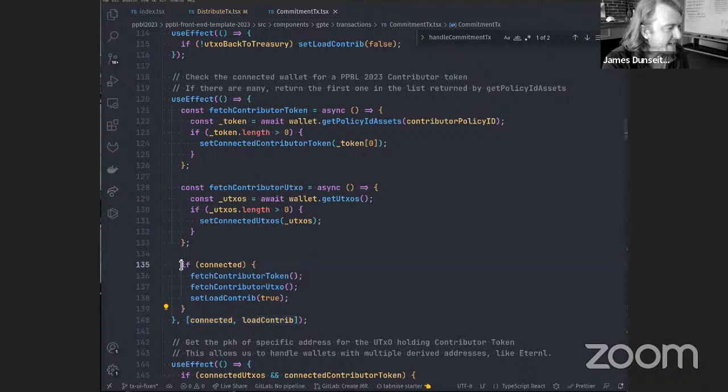And that's what you see right here. If connected, do a couple of things. All right. Well, let's just add a thing to that list. We're already looking for a contributor token in this wallet, await wallet.getPolicyIdAssets. We're already looking in this wallet for UTXOs, await wallet.getUtxos. This is a mesh function. This is a mesh function.